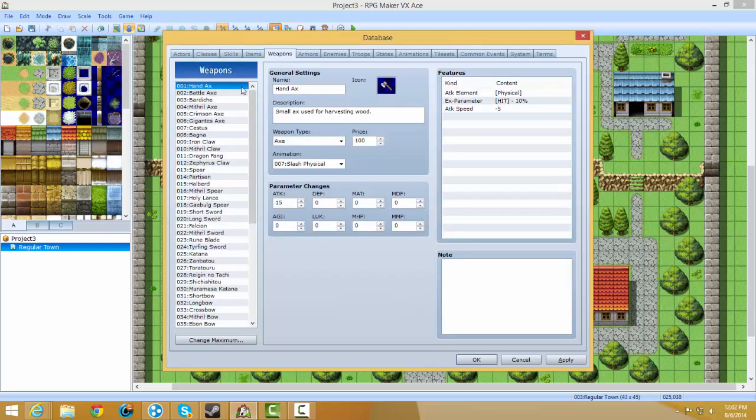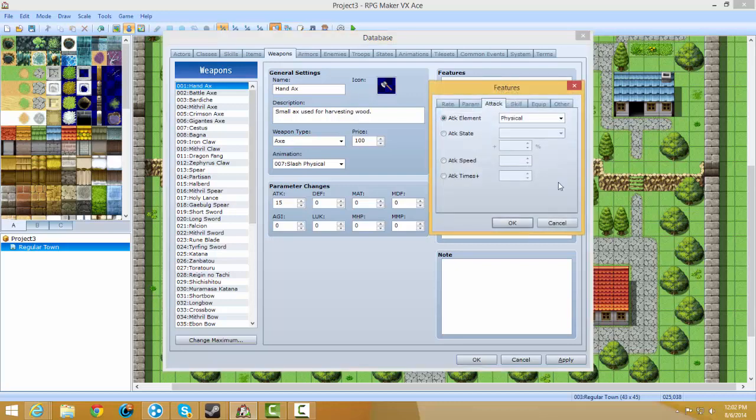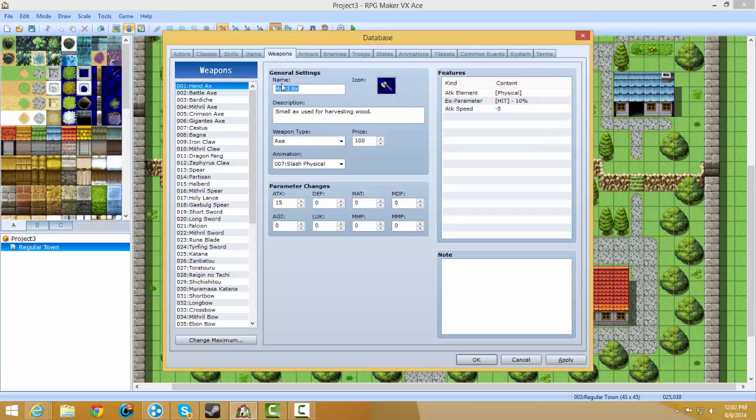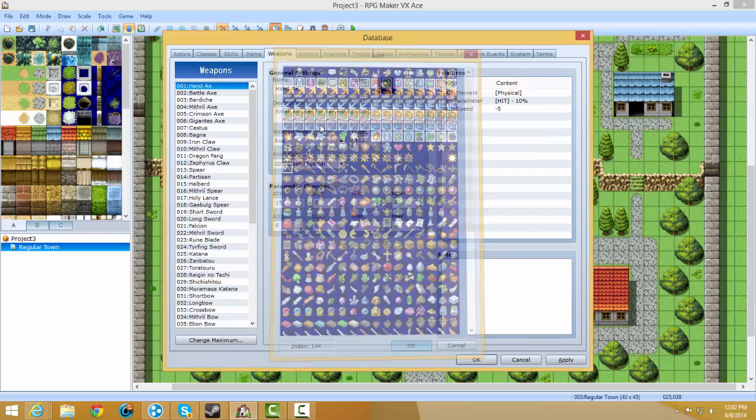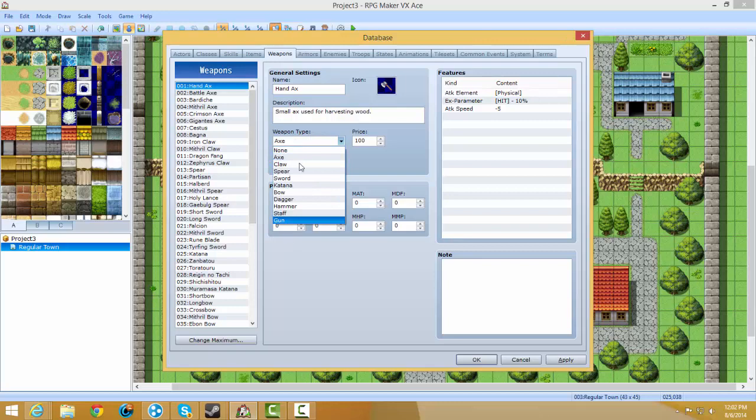Again, the note. Weapons work in a similar way. You already know how to change maximum, so I'm just going to go through this quickly. You've already seen the features. This is the name, this is the description, this is the icon, and this is the weapon type. This is a hand axe, so therefore it's an axe type.